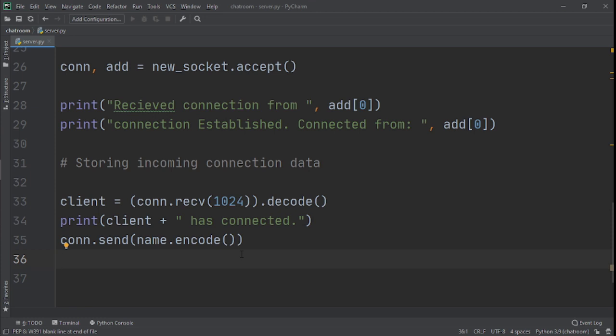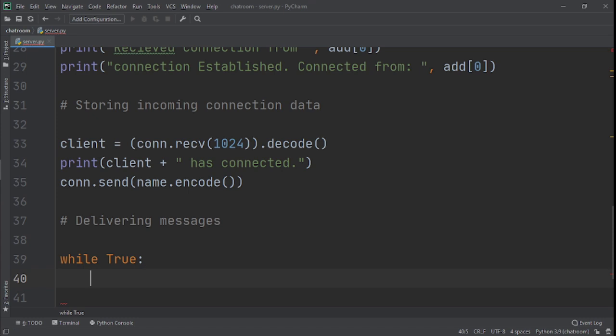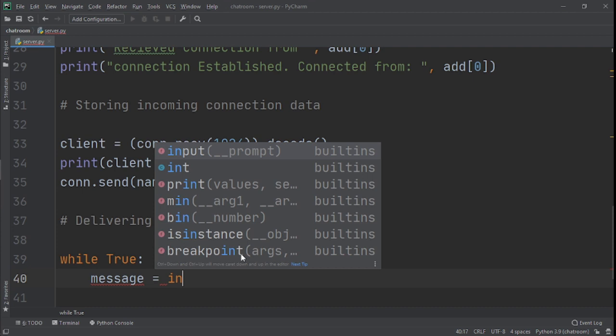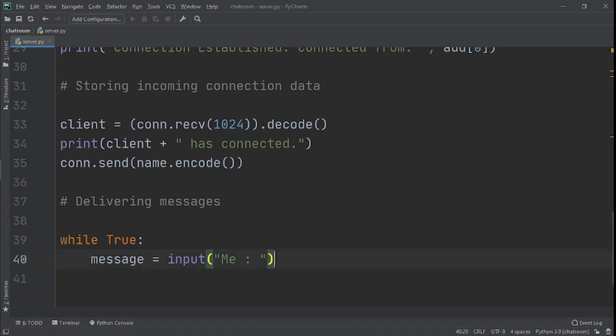So finally, for our server side, what we need to do next is that we need to actually deliver the messages. So where we do that, we'll use a while loop. So say while true, what we want to happen is we create a variable called message, and that will take in input. So whatever message you do, and what we'll do is that we'll make this be me. So when you're typing, it's going to show me on your side. So then you put your input.